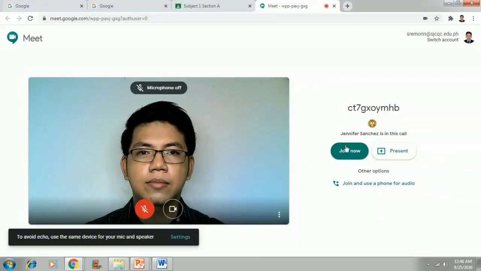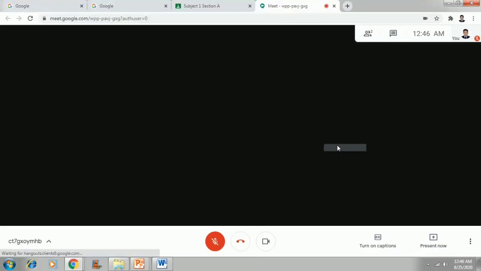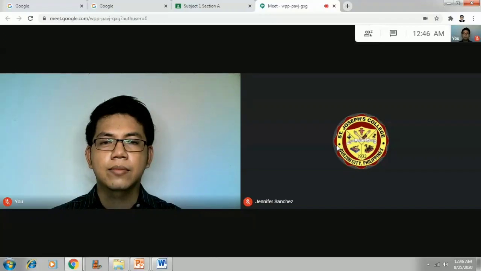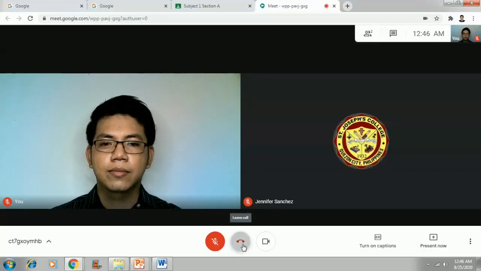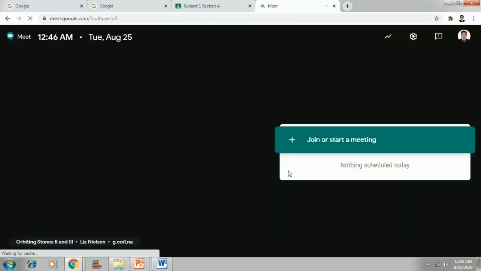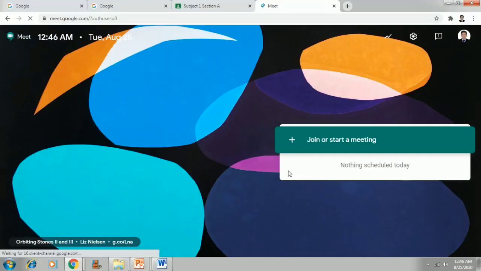Ladies and gentlemen, those are the 3 ways on how you will be able to attend synchronous classes through Google Meet. Teachers will be using mostly the links that will be generated through the Google Classroom. However, Google Meet codes or Google Meet links may be used when setting up special meetings or conferences with parents.